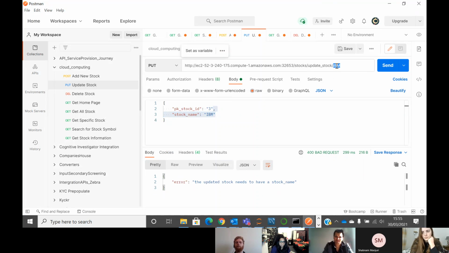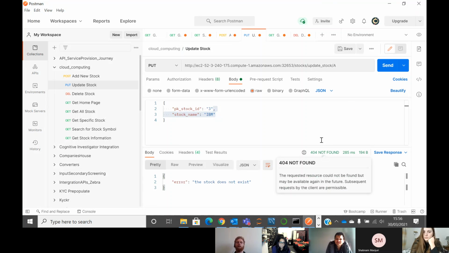If I was to put in the name of a symbol that doesn't exist within the database, it will come back with an appropriate error. So 404 not found. So you can see that if the resource doesn't exist within the database, it will come back with a 404 not found. And if the resource does exist within the database, but you put in insufficient JSON, then it'll come back with a 400 response.